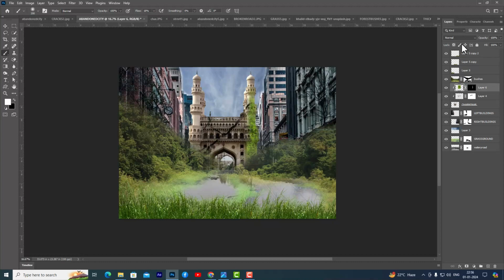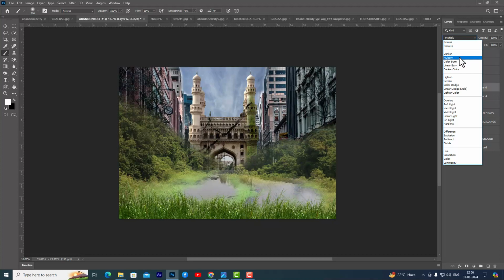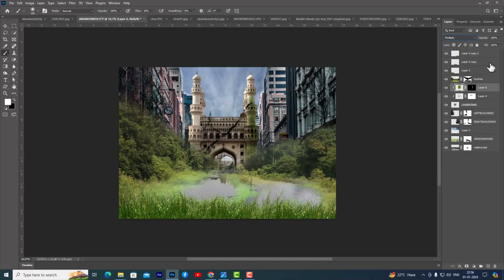and we can also combine this algae with a blending mode. We can just find a blending mode. So we can see here we can use multiply, we can also use linear burn or color burn, but I think multiply looks better. So we can use multiply, and then we can just paint this algae on Charminar. So it looks very old and worn out.